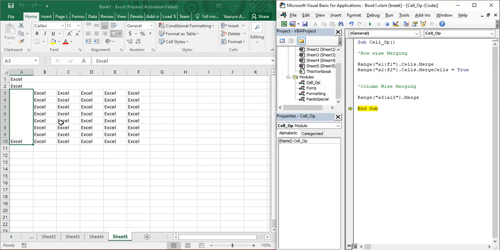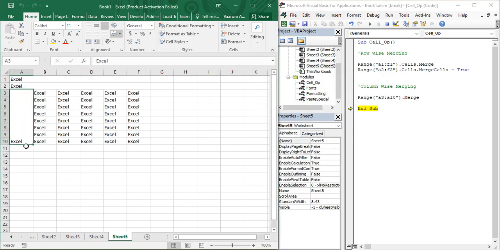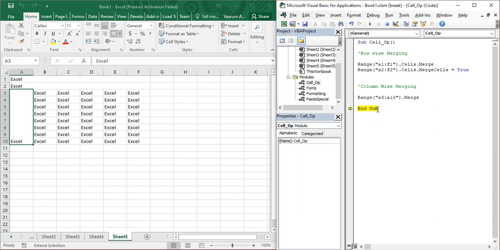I again click on OK, and you can see that this is the answer that I get, that all these cells have merged, and what value do I get is Excel is what I get. And that is how you can merge the cells in a column wise fashion or in a column wise manner. So this was one method of merging the cells.